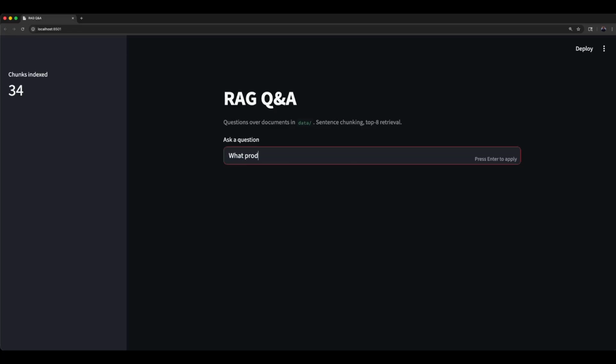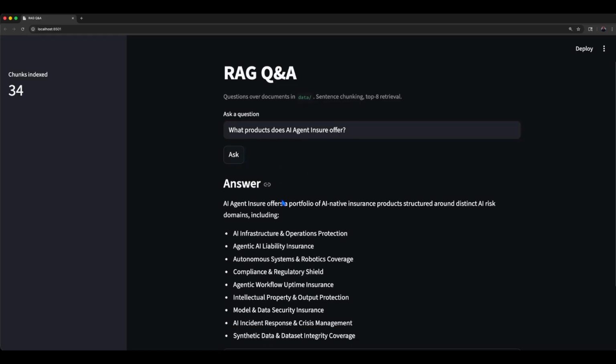In the next video, we'll build a Streamlit UI to interact with the pipeline to retrieve information from the vector store.